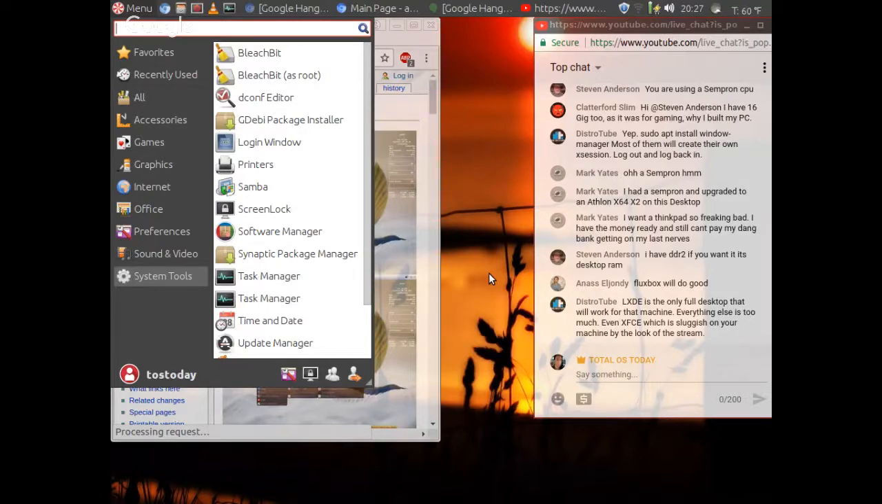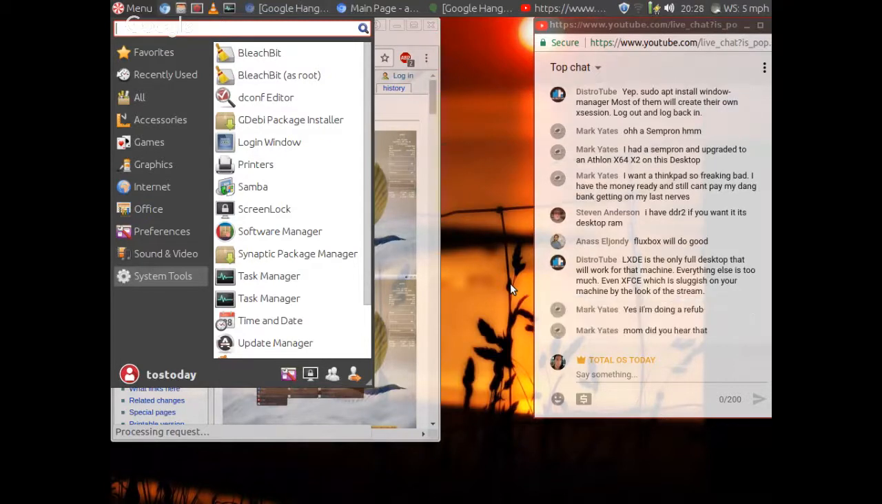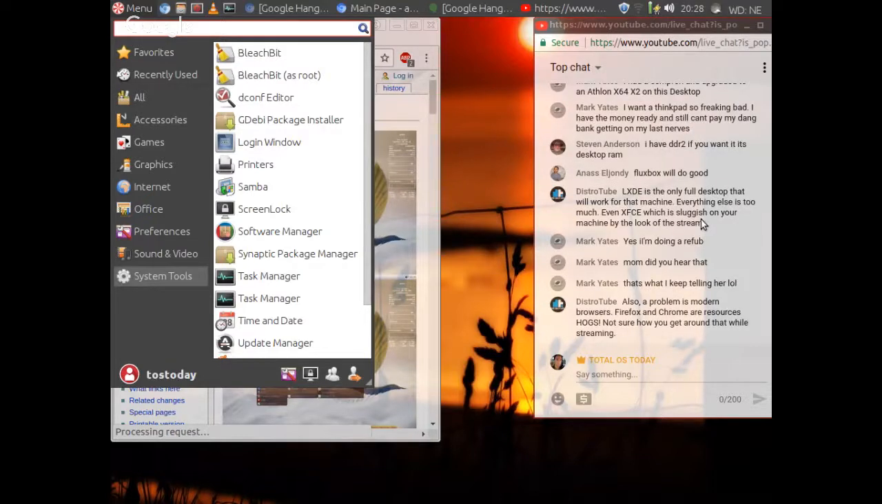But yeah, Fluxbox, that's right. I think DT has messed with Fluxbox. Is it a little sluggish? Okay. LXDE is the only full desktop that will work for that machine. Yeah, isn't that what Lubuntu is based on? So that sounds about right, yeah.